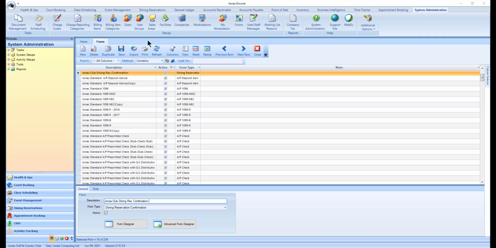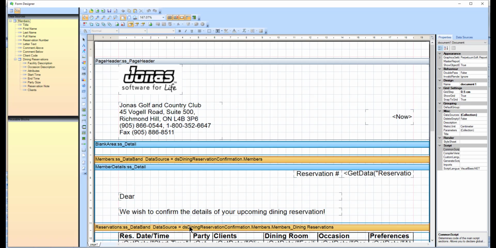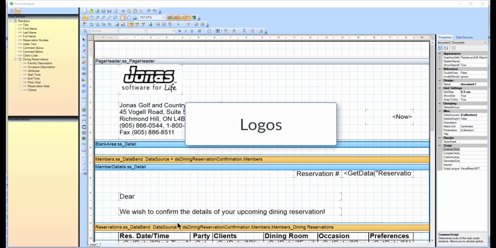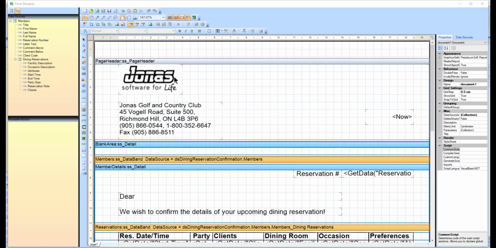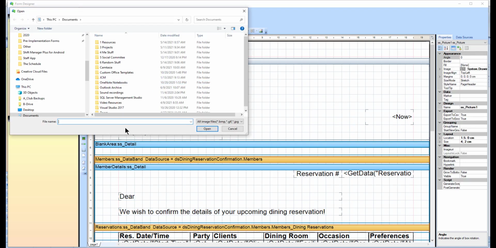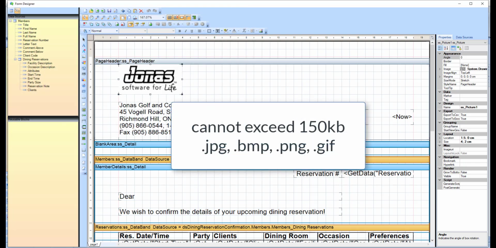Now that you have a copy of your form, you can edit that form by selecting the form and clicking the Advanced Form Designer button, which will launch the form designer. If there is already a logo on this form and you wish to change it, you can simply double-click on the existing logo to open your File Explorer, where you can go ahead and select the new logo. Note that the file cannot exceed 150 KB in size and must be a supported image type.